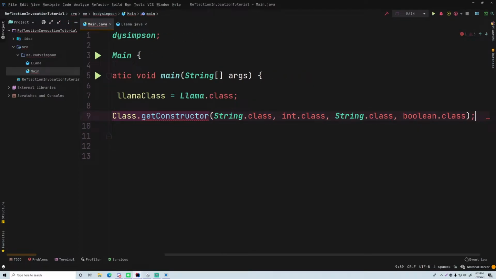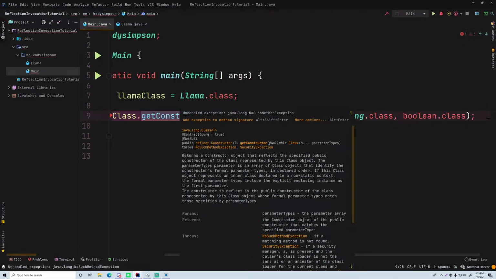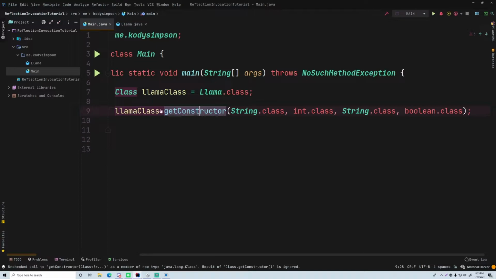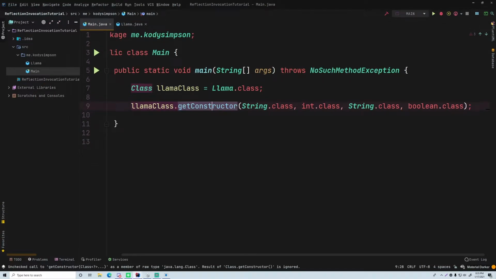And there we go. And so we have a problem here. It says unhandled exception, NoSuchMethodException. Of course, that'll be thrown if the constructor does not exist. So what it's going to do is it's going to try getting a constructor instance or a reference from this by trying to look inside of the class and see if there's any constructors with this parameter type list, okay?